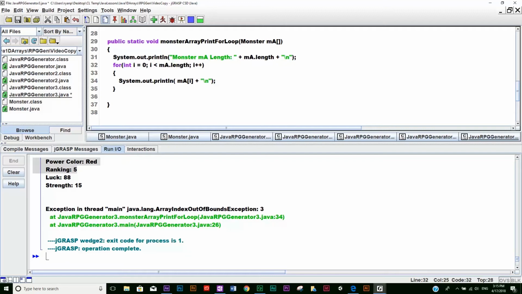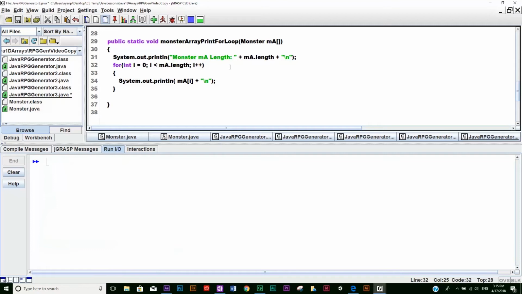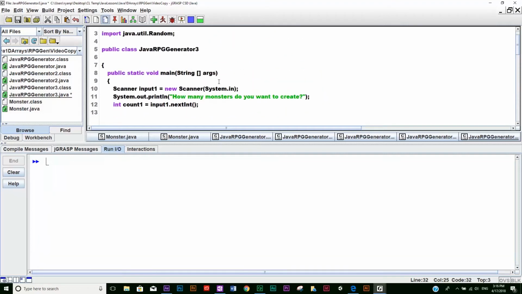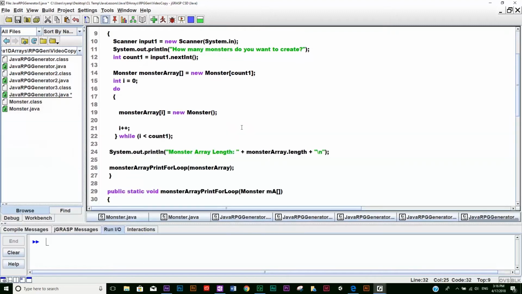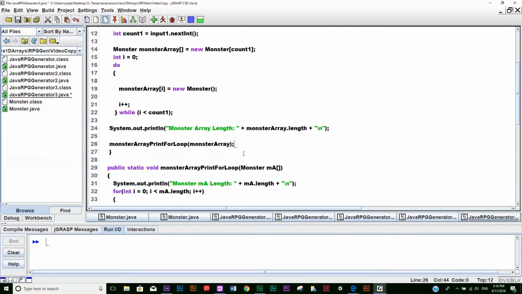Okay, let's go ahead and clear that out, and we're going to build another method here. I'm going to move my console down so I can see more of my code, and we're going to build another method right here underneath line 26.